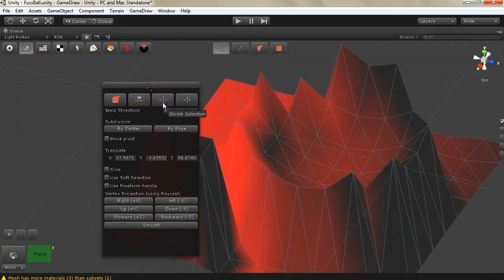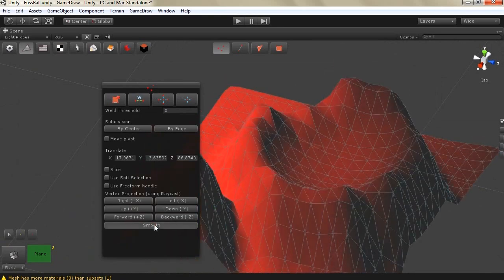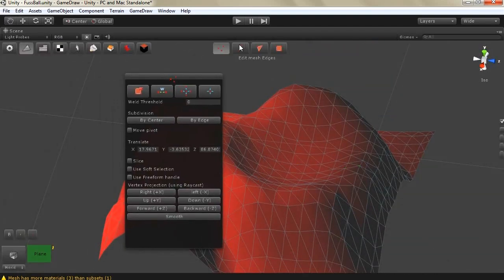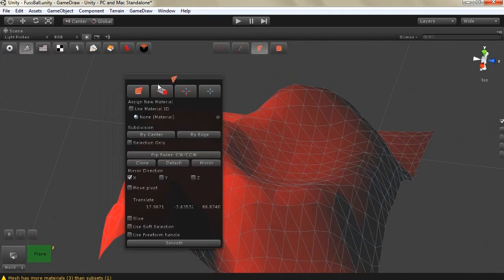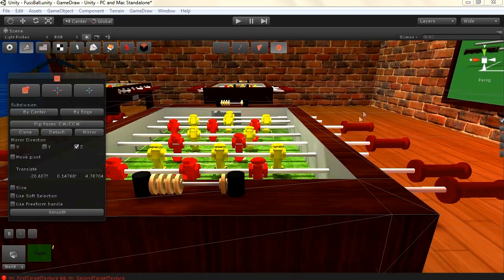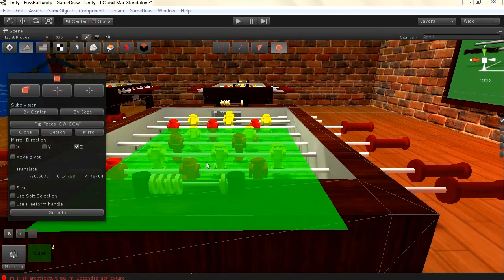Another good function that might be useful is the smooth function. So for example, if I subdivided by edge, then I clicked on smooth, I can get my shape smooth. Elements in GameDraw are submeshes in your mesh or a group of triangles representing a material. So whenever you go over a material, you can see all the triangles highlighted for that material.